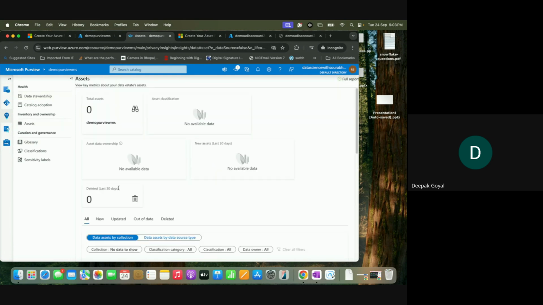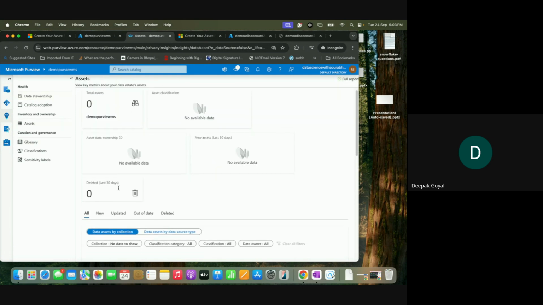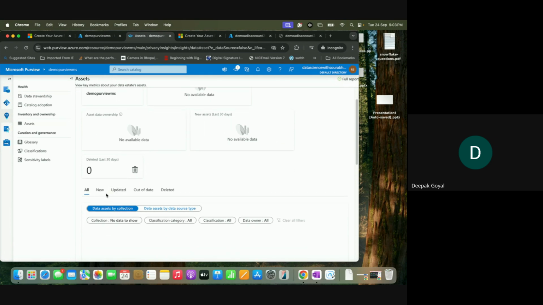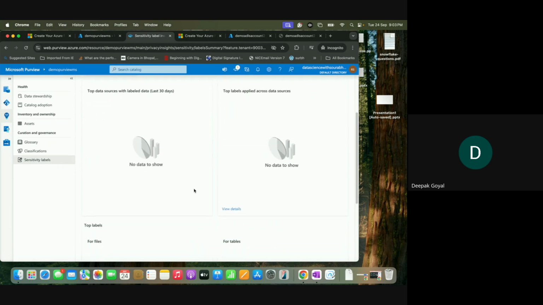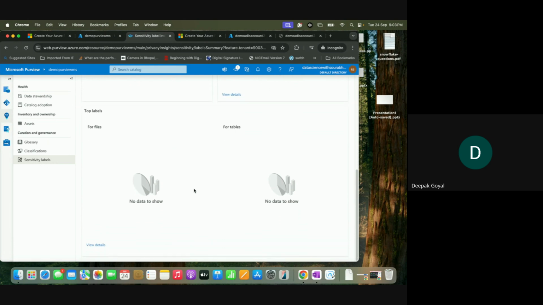Then you have assets. All those we have already talked about: new, updated, out of date, deleted. Sensitive, this is something, sensitivity labels you can add. So let's say in your data, if you see that there is an abusive word or something like that, you can add it here as master data. So in the next scan it will be able to identify that part also.